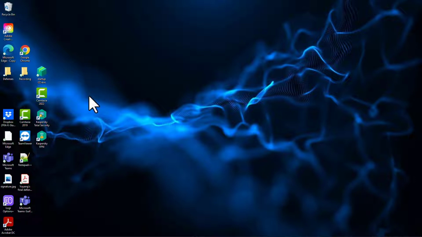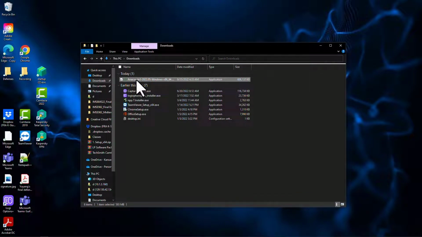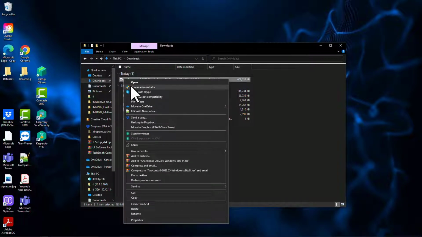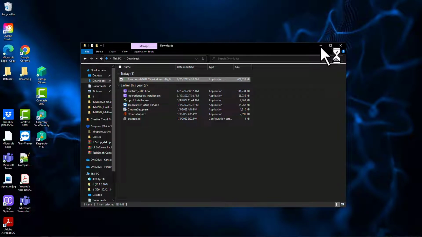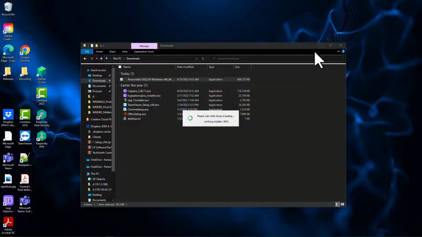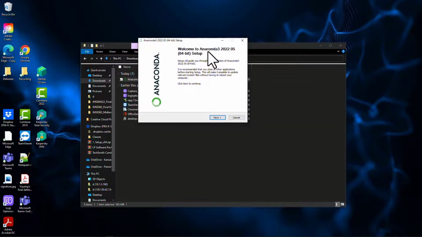Okay, we downloaded it over here, so I'm going to just install it. It takes a few minutes to fire up. And this is the place where you can set it up. For Windows 10, make sure you have a 64-bit environment.